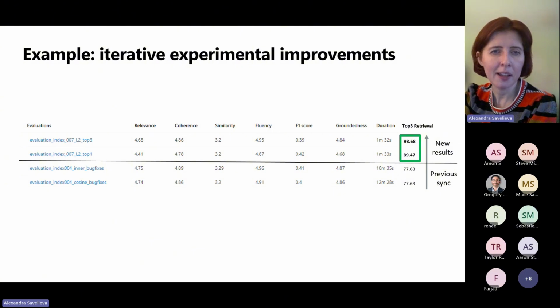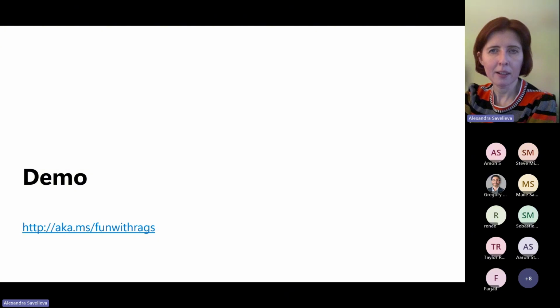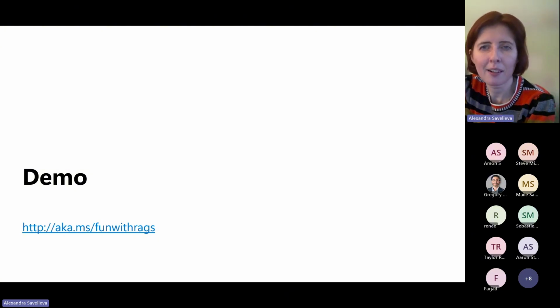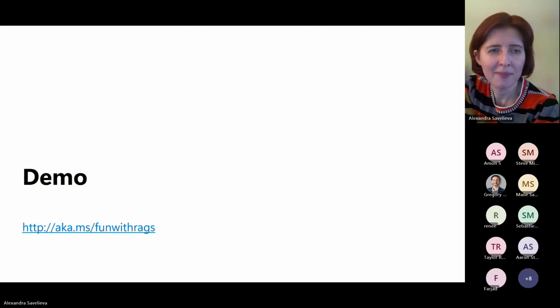And in this example, we introduced hypothetical document embeddings, and you can see what a huge jump was accomplished in the top 3 retrieval score after this was done. So, yeah. And unless there are questions, we are up for the second demo.